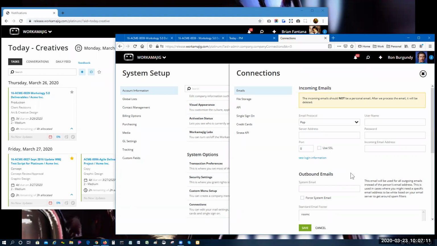Outbound emails, what you would want to do then, if you set this up as we would recommend, is take whatever email address is your incoming email address and make that the outgoing email address, and then force that system email. That way it gets around some email systems that can flag for spam and things like that. This tries to get around that by matching the reply address to the sender's address. So it's definitely good to have both of those matching in that respect.